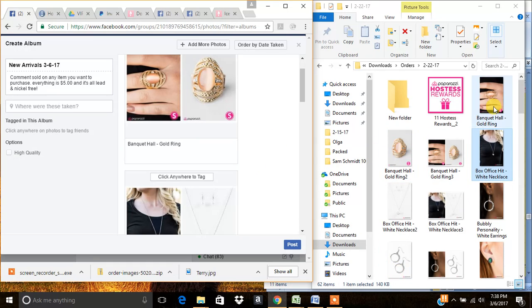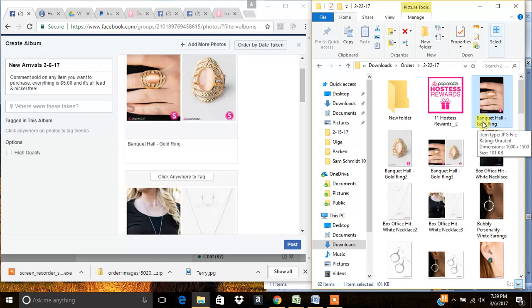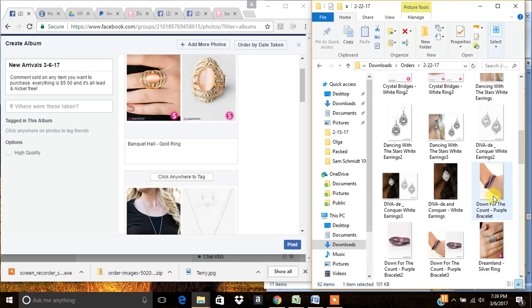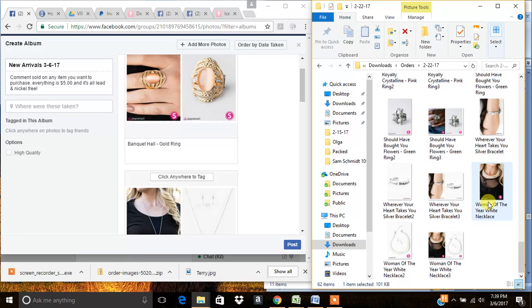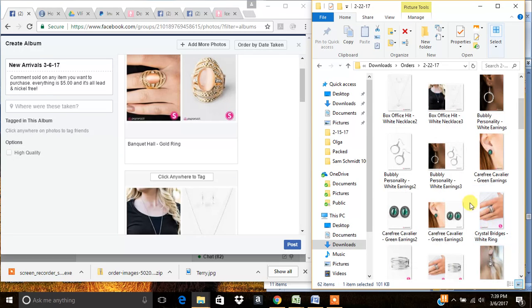So I'll show you what I do with my files too real quick. Anytime I download my pictures, I rename them. As you can see here, I rename it with the name of the item, and I also put in the color and the style of what it is. So when I'm looking through my files, I can see, okay, this is a gold ring. Do I have any other gold rings? Say I'm wanting to copy all my gold rings. I can scroll through real quick. Okay, nope, no more gold rings.